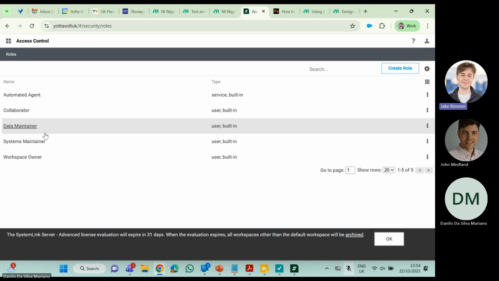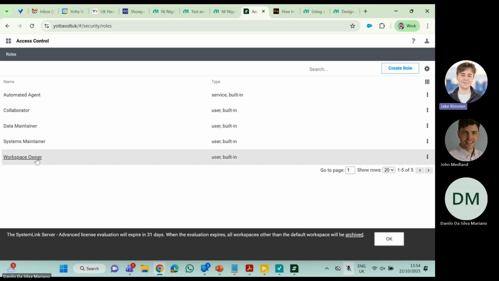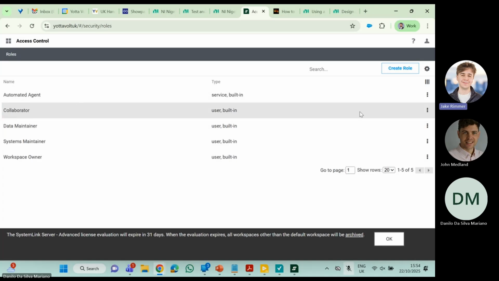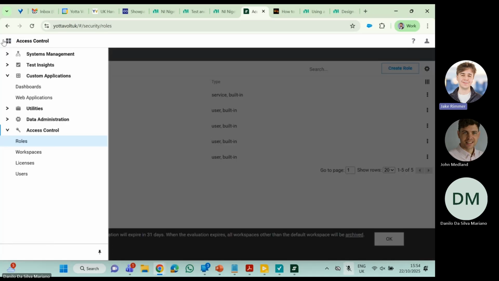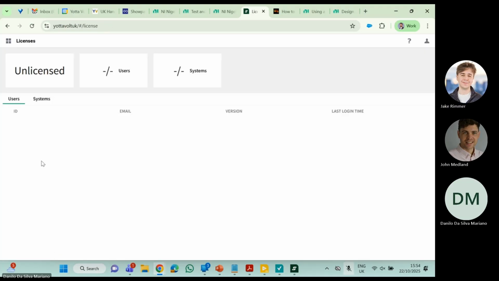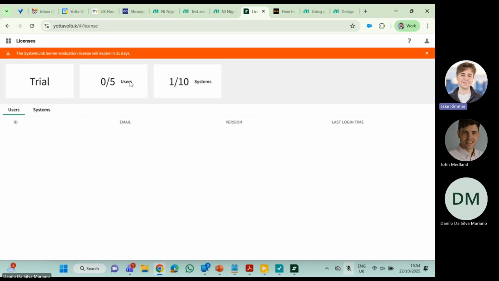I can have a collaborator, people that will actually be able to. It's a role control. So this is sitting at a total management administration level, where I'll have one collaborator to be able to build in and have access to specific things. Service role, so you can control access and what they can do. Licenses, again, like I said, this version is limited to 10 different IP addresses or systems, up to 5 users.